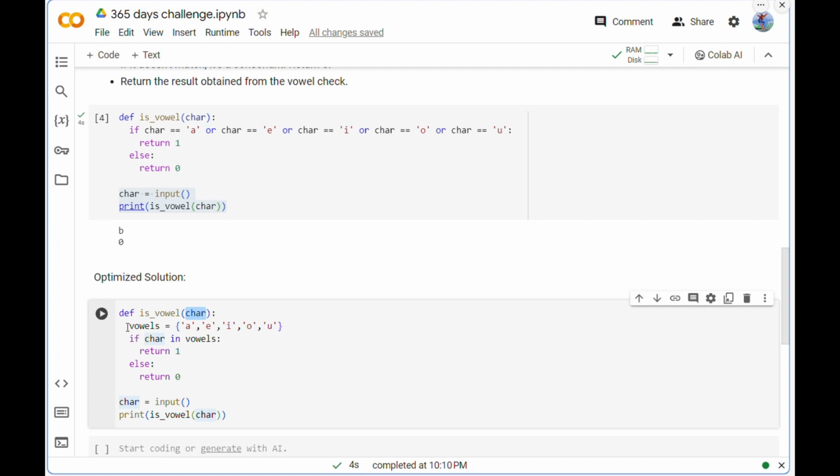Now we have created the set, and we are checking if our character is inside this set. If char is in vowels, meaning it is inside the set, we return 1, else we return 0. Let's see if it is working or not.